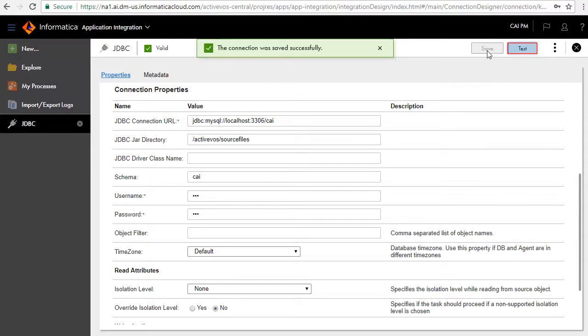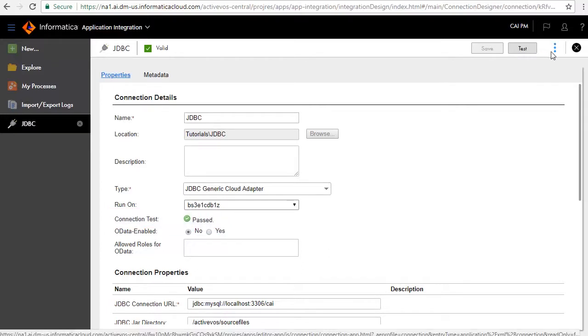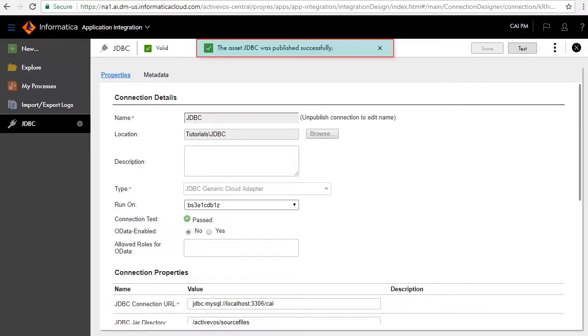Click Test to test the connection. The connection test has passed. Publish the connection. Click the Metadata tab.